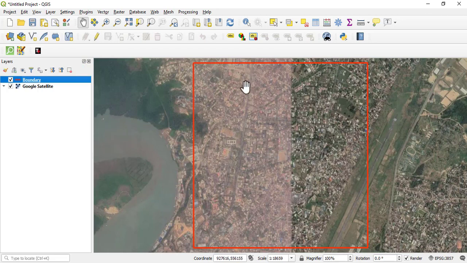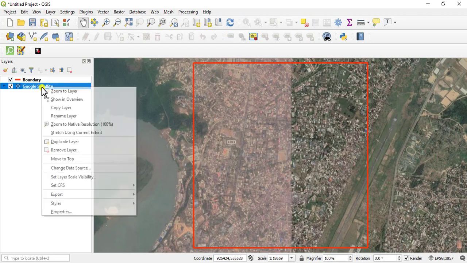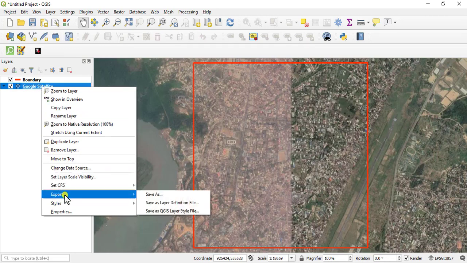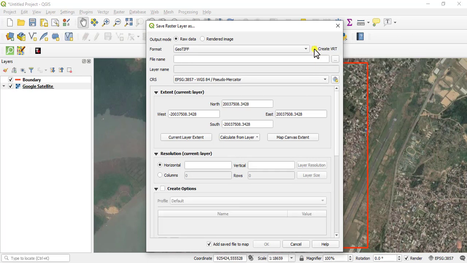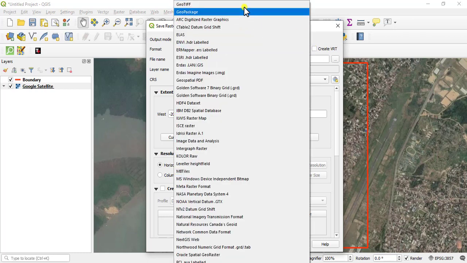Now after we've imported the boundary, the next thing to do is right click on your Google Satellite layer here, then go to save as, export, then from the drop down you use raster save as. Now it's going to bring up this dialog. First of all, you have to uncheck this create VRT, because if you leave it like that, it's going to download the images in batches, like in tiles, but I want it as a single whole, so I'm going to uncheck it. Now we are downloading imagery, so we leave it at GeoTIFF.